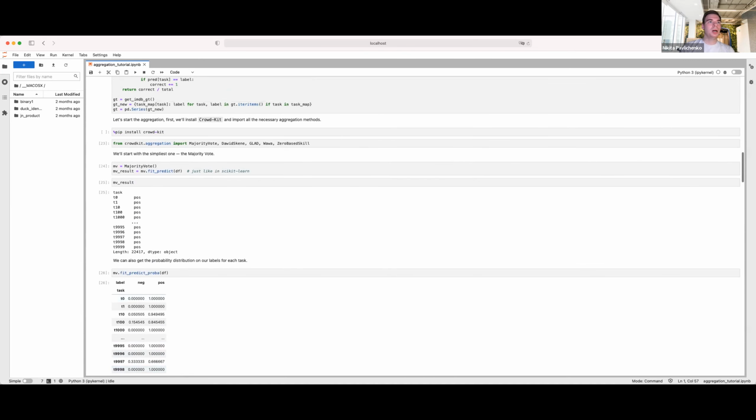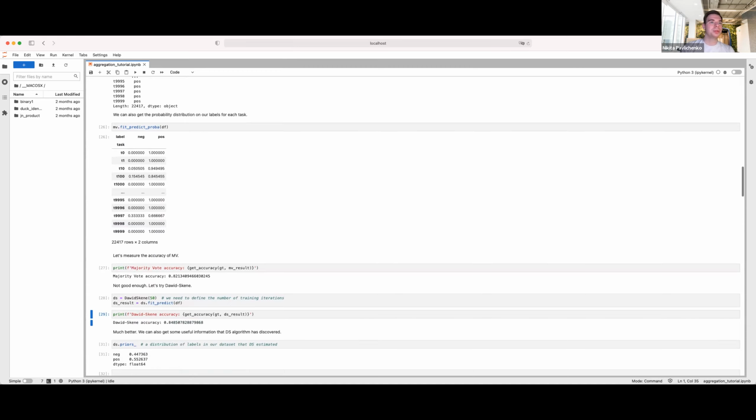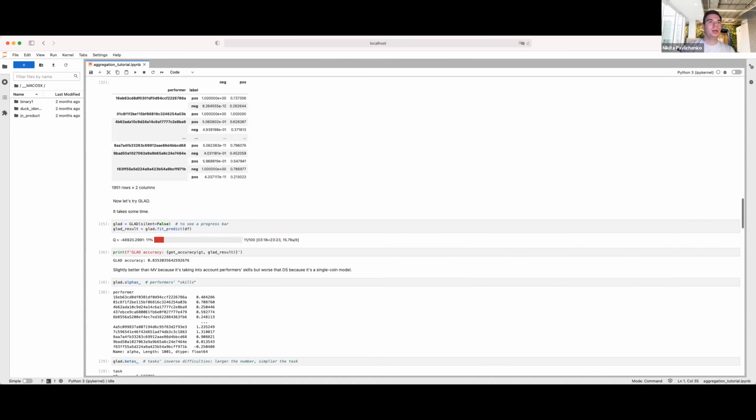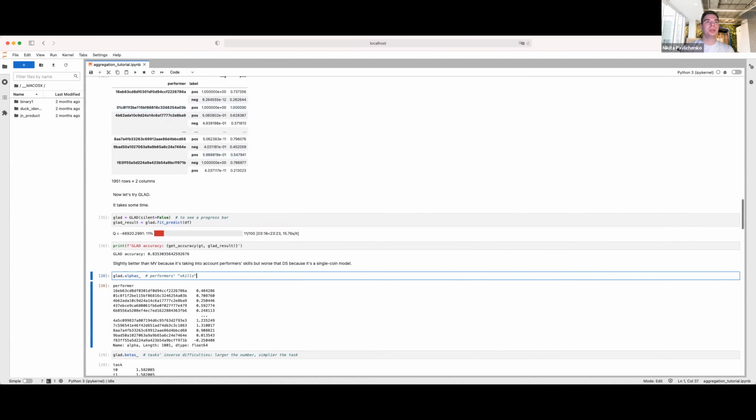But it is a bit lower than what Dawid-Skene produces. It's better than the majority vote because it's taking into account performer skills, but it's worse than Dawid-Skene because it's a single coin model. That's what single coin means. It doesn't estimate the confusion matrices, it estimates a single number for each performer. And let's look at these numbers.